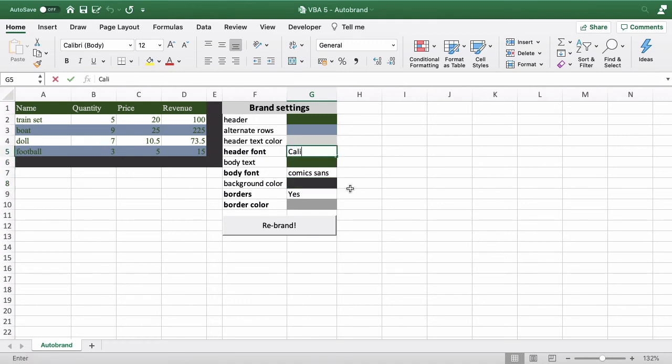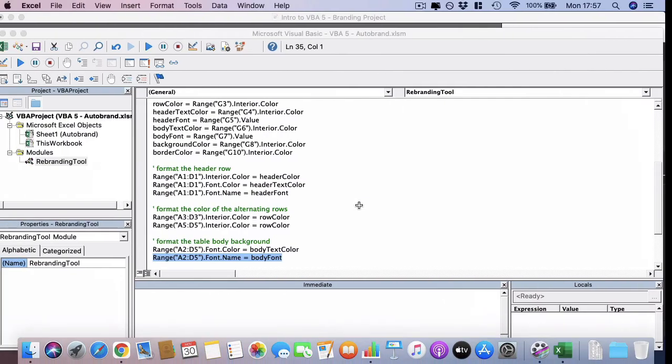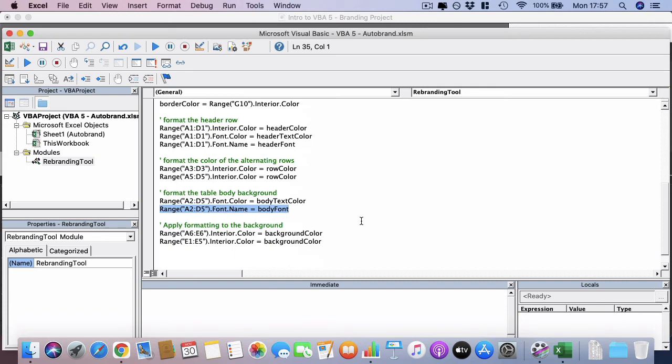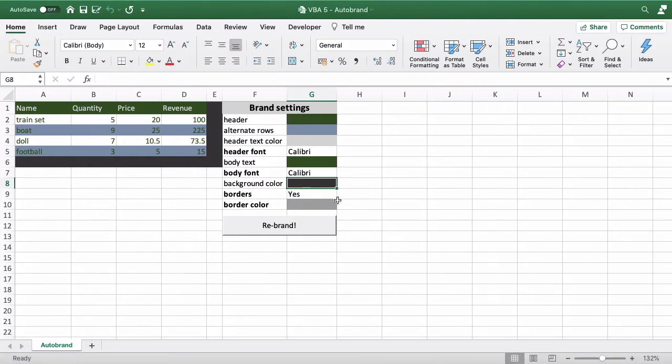So if we change this to Calibri, for example, you can see that it changes once again. So you can actually just test that this works as well. So we've changed the colors and the fonts so far. The last thing we want to do is to be able to change the borders and add a border, and we want to be able to change the border color.